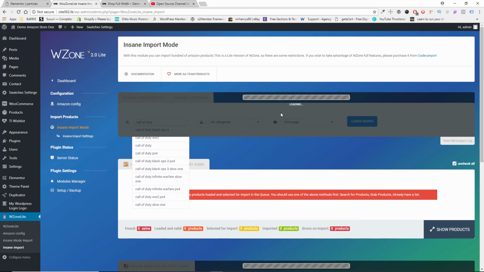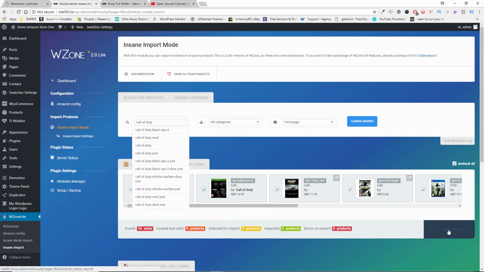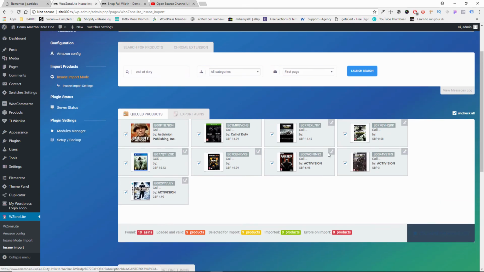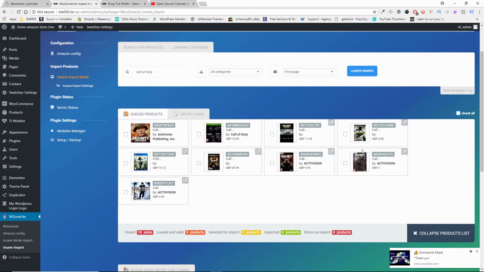It does take a little bit of time because I'm running on localhost. There we go. I'm going to show all the products. As you can see, that's what was searched on the first page. I'm going to uncheck all, and I'm only going to import one. Let's do this one here. I think it's an Xbox game.